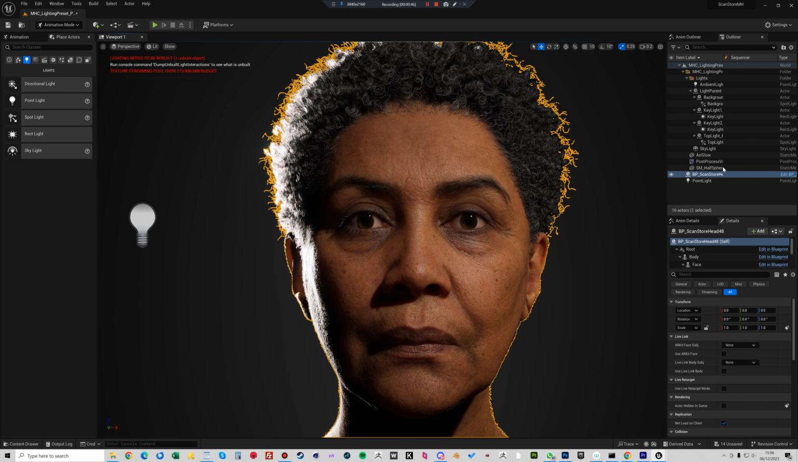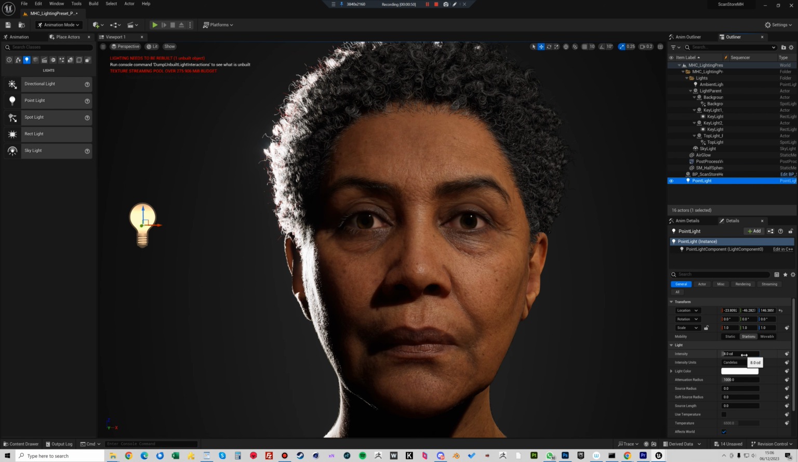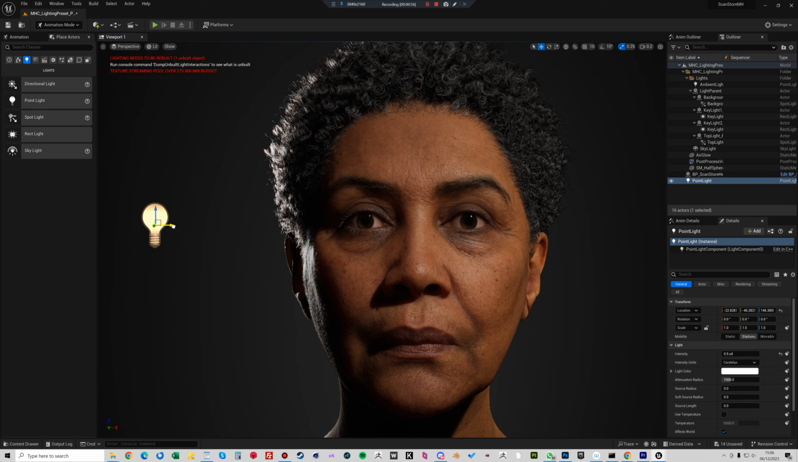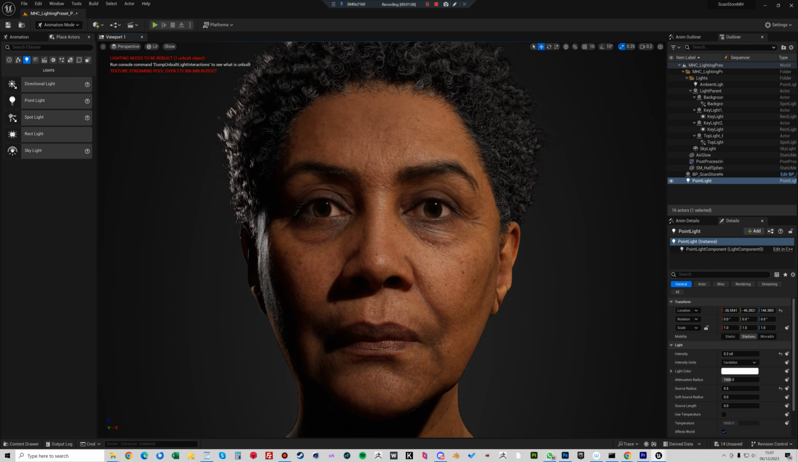So that's a bit bright at the moment, so we'll just turn that down. Click the point light, just turn it down to 0.5 maybe. And maybe increase the source radius a little bit. Still a bit bright, I think. 0.2. There we go, that's looking good.